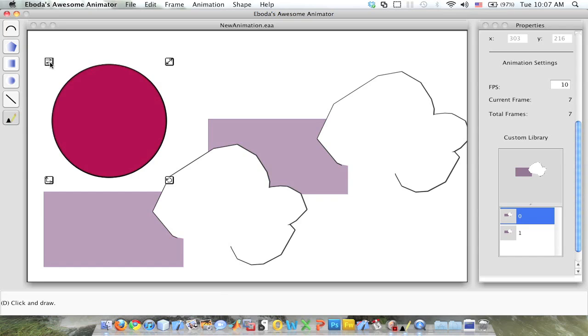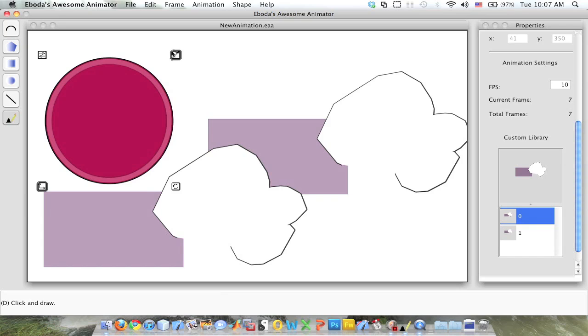and ratio scale. If we click on the ratio scale, we can see that we can make our objects smaller or bigger, and the aspect ratio is maintained. Now we click Enter to commit.